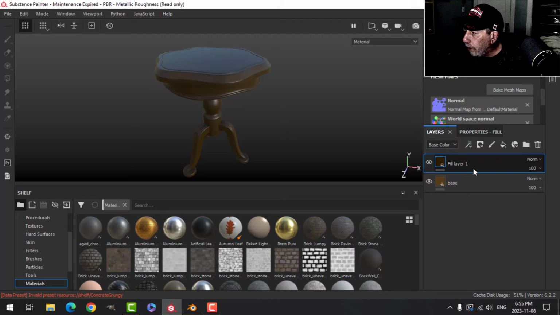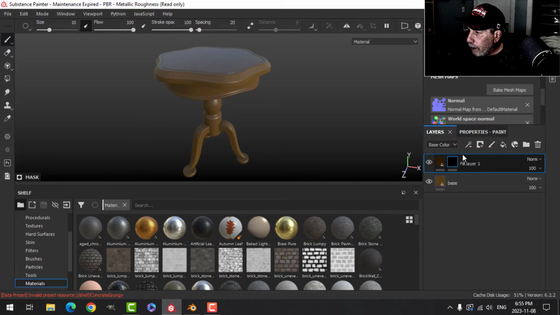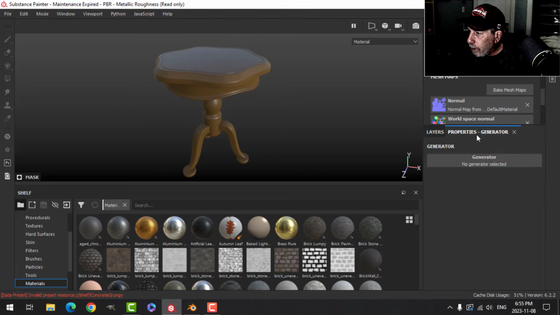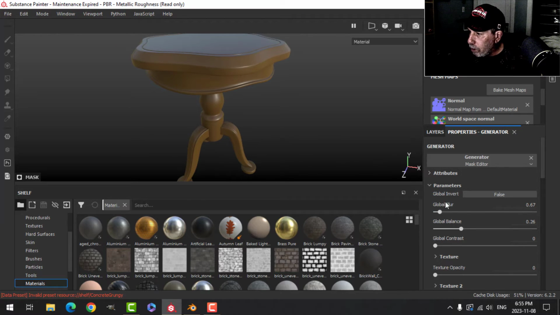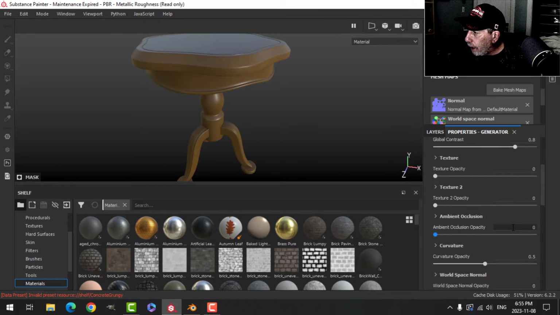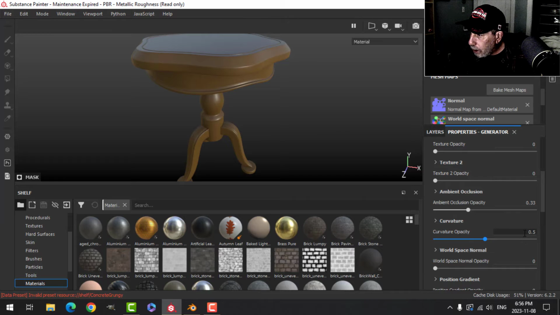So I'm over here on this layer, and okay, we're going to add a black mask, and I'm going to add here a generator. The generator I'm going to use is this mask editor, and this is where the magic is going to occur. I'm just going to play with these values. I'm going to put the blur around 0.67, and I'm going to put the balance at about 0.26. You may not see all of this stuff happening on the spot. I want my contrast up relatively high, 0.6. All right, ambient occlusion. Let's add some ambient occlusion, let's go for 0.33 or so. Curvature opacity, we'll go for 0.62.